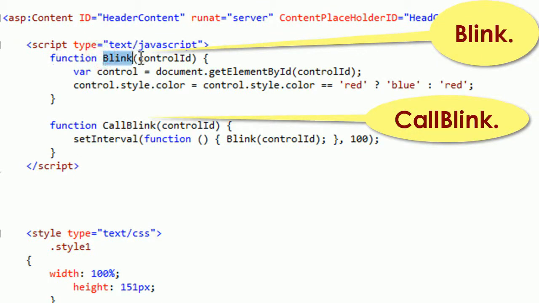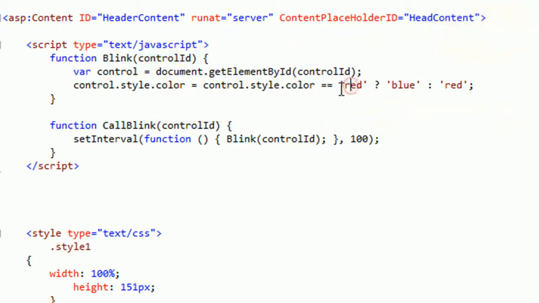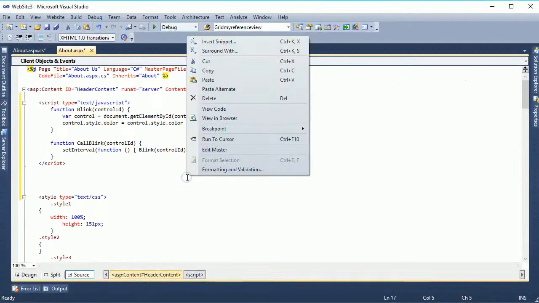In the blink function, I just added the color. When it's blinking, it will add two colors, red, blue, red. First of all red, then blue, then red. And this is the call blink function. In the call blink function, it will execute every 100 milliseconds. It will change the color every 100 milliseconds.